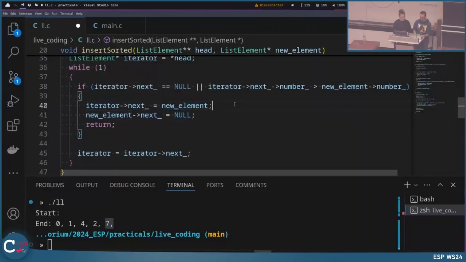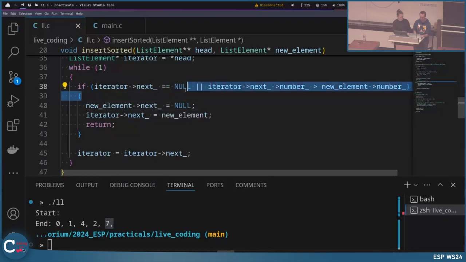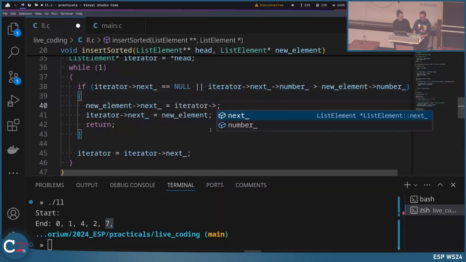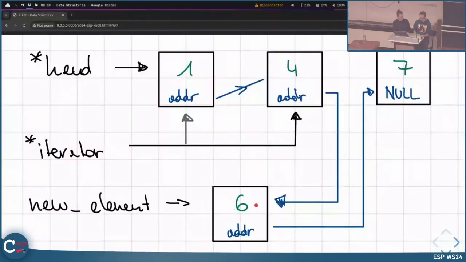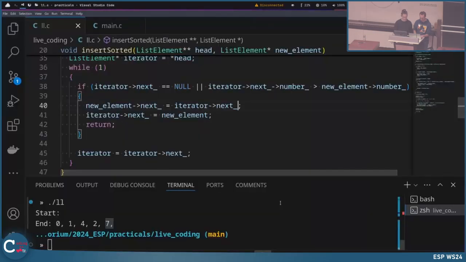Iterator next equals new element. If we do this directly, then we lose the remaining linked list. So we cannot do this in this way. So we can change the order of these two for this case without problems. And we say the new element next should be iterator next. So this basically means we set for the new element which we want to insert the address here correctly. And afterwards we need to implement this arrow here. So from the iterator we need to go to the new element, and I think we have this here. Iterator next should be the new element.